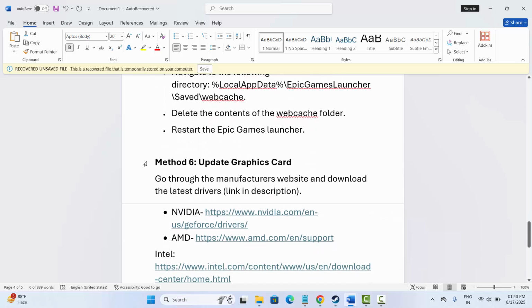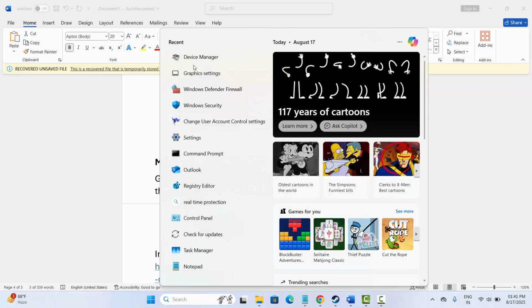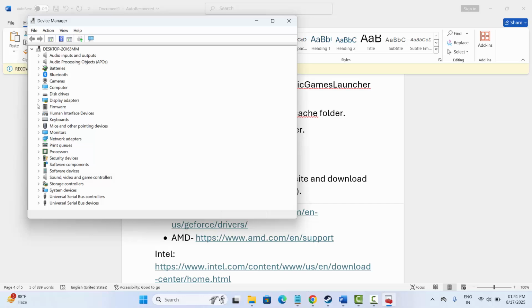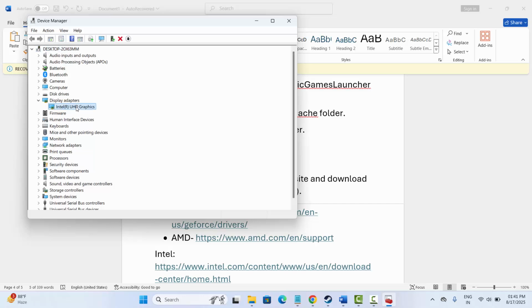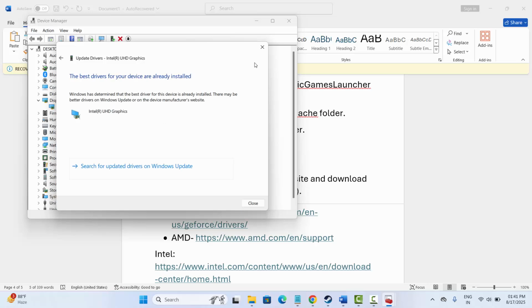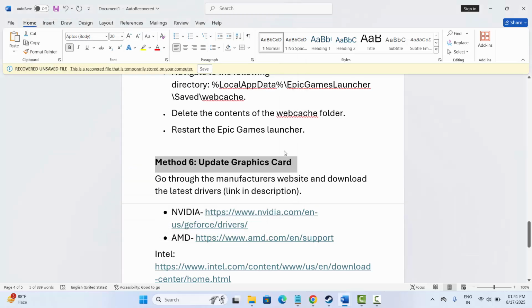The next solution is to update your graphics card. For that, go to the search option over here and search for device manager. After that, go below and expand display adapters, select your graphics card, right click on it, click on update driver, and then click on search automatically for driver. This will update the driver on your PC, and after that try to launch the game and check if it works.